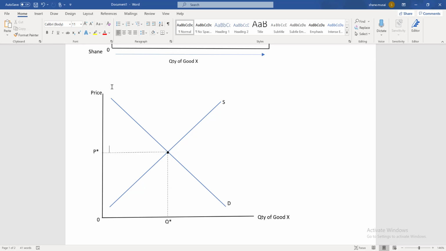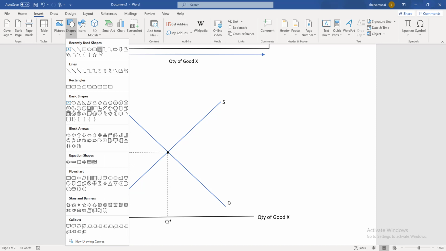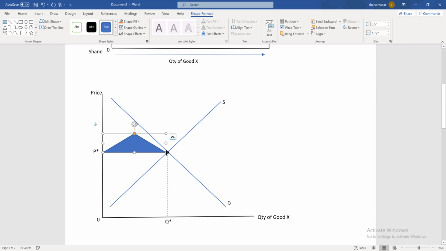Next thing, what if you want to show consumer surplus or producer surplus from this supply and demand graph? Well, we can insert triangles. So insert shape and insert triangle. You just start here, and you go from one end to this end. I think my point was a little bit off. Okay, I mean this line was drawn badly. Okay, perfect. Right.